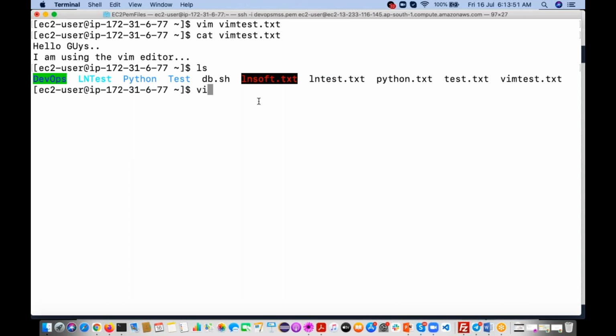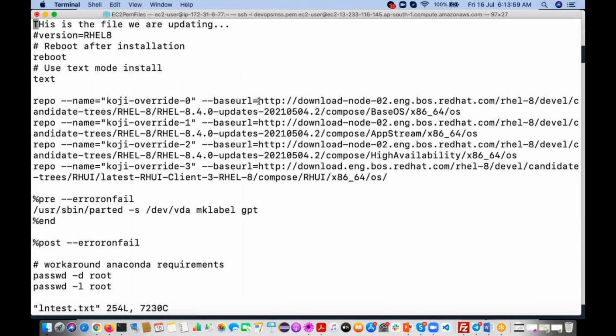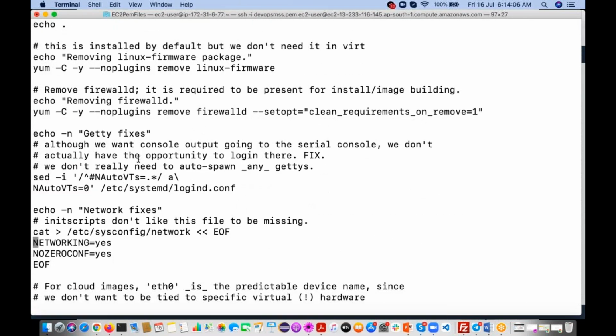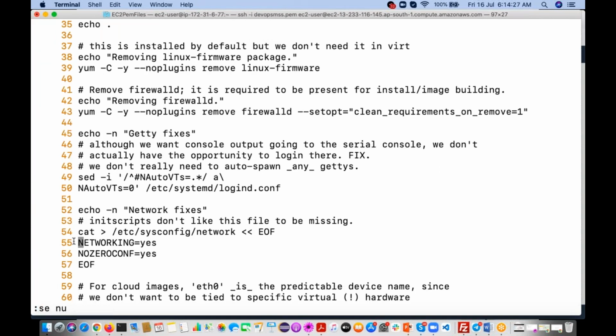I will open vim lntest.txt. See, so I have opened this file and it is a very big file. I want to display the line numbers. I want to display the line numbers: colon set nu. So when the file is in command mode, you have to type colon set nu and hit enter. See, it is displaying.